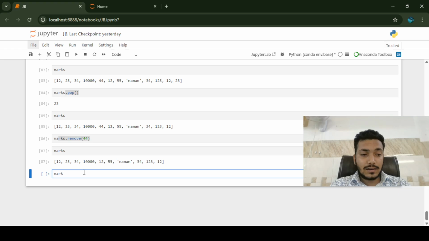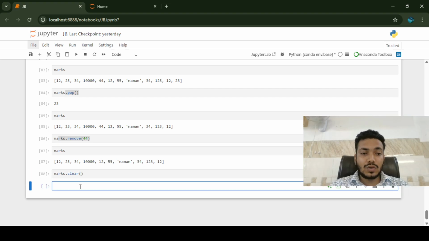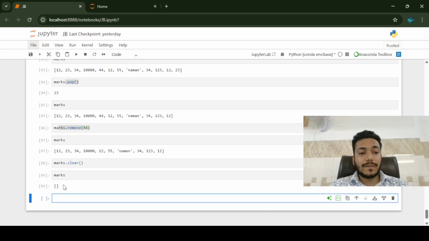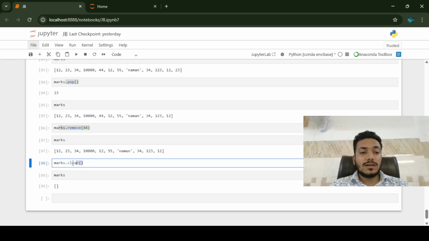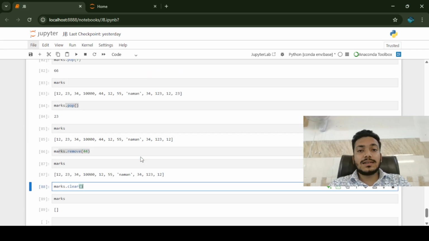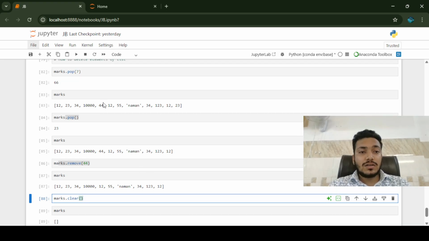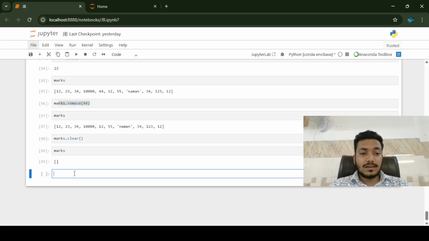And here we have an interesting method, dot clear. This does not take any input, it just clears all the elements of the list and makes it empty. Now our list is empty, no element is there. The method is called dot clear. So we have discussed 4 methods to remove elements from a list. Very easy.